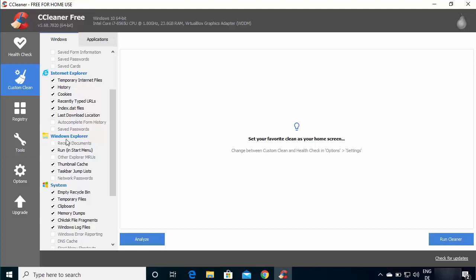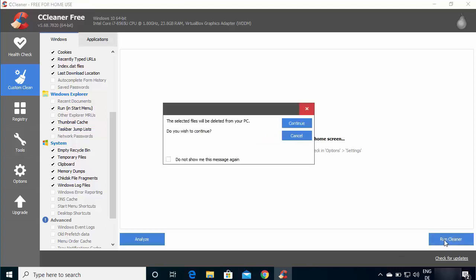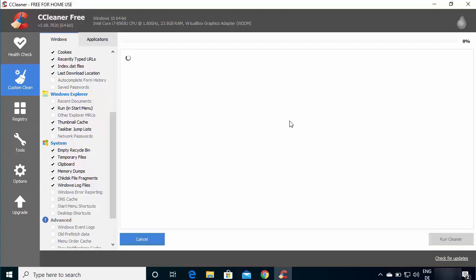You can also remove some unwanted files and folders under Windows Explorer. Also in your system, you can empty the recycle bin, remove the temporary files, clean the clipboard, and all these things you can clean up. You can check or uncheck these boxes if you don't want to remove some files from here, and then click on Run Cleaner and then click on Continue, which is going to run this cleaner.